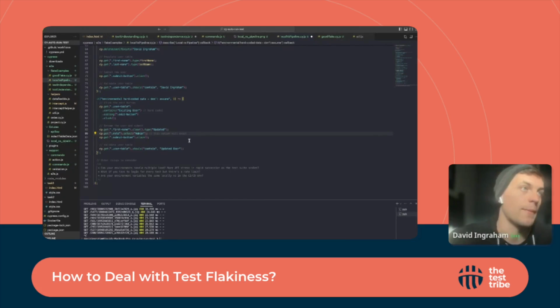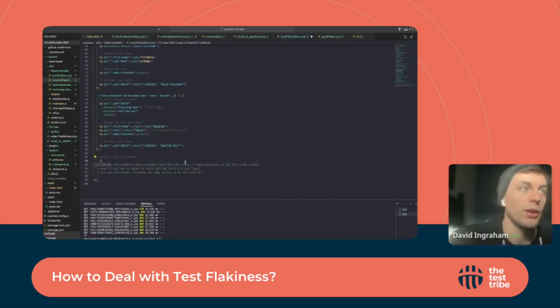Don't assume anything. Some other things to consider are when you run tests in parallel, can they actually handle more tests at the same time? As your test suite grows and you're running maybe 5 tests at the same time, can your application handle it? What if you have to log in for every test, but there's a rate limit?